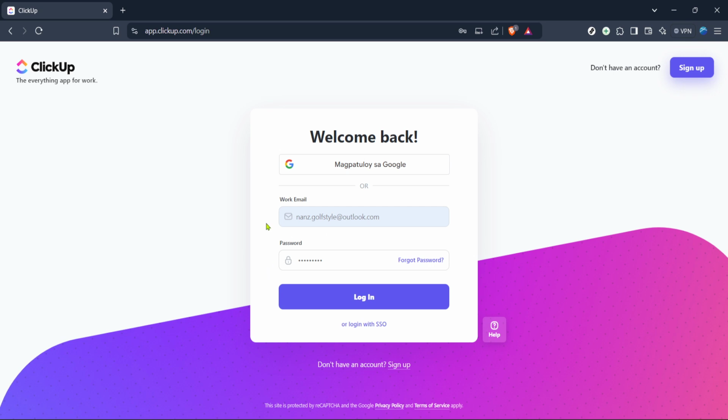Following the email, you'll be asked to enter your password. We all know the drill. Your password is that special key that keeps your account secure, so type it in carefully. If you've forgotten it, don't sweat. There's always a way to reset it. But assuming you're all set, input your password to proceed.